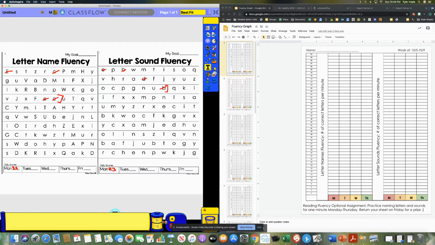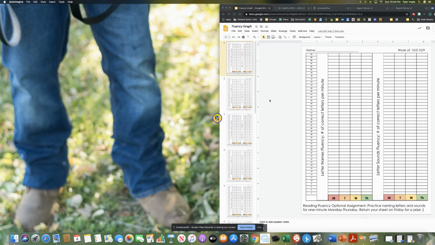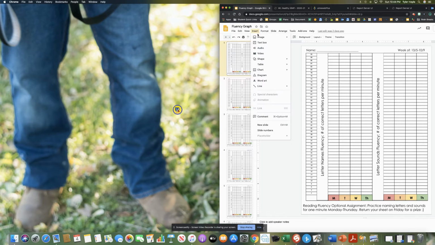Let's see if I can find my toolbox here. One second. There we go. And so then I would, on my graph, insert. So they had 32.